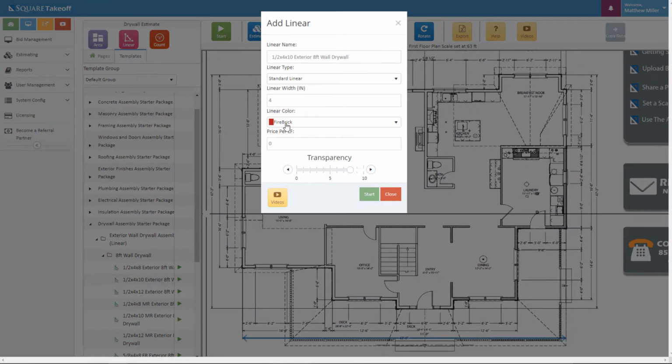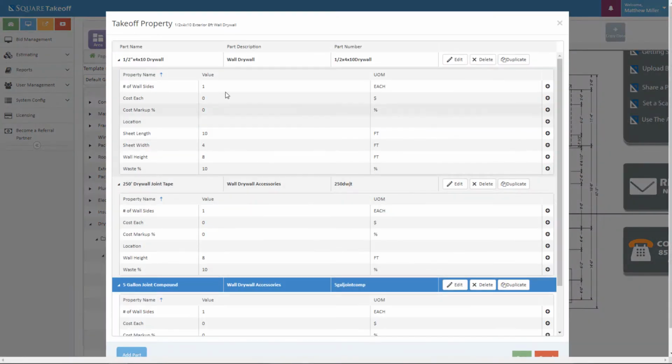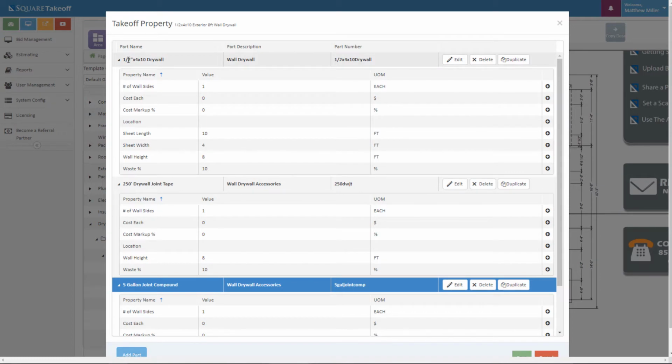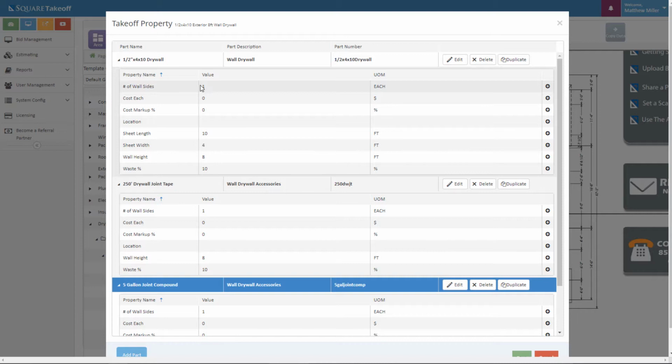We're now going to go ahead and adjust any items as needed. Let's go ahead and hit start. And lastly, let's look at the items here that we're going to calculate. From here, we can see we're going to calculate the total half inch 4x10 drywall. We're going to also do the number of wall sides, which we're doing exterior, so simply apply one wall side.